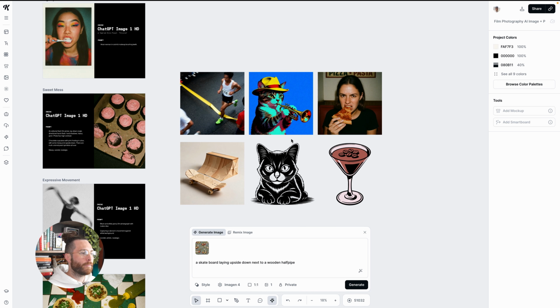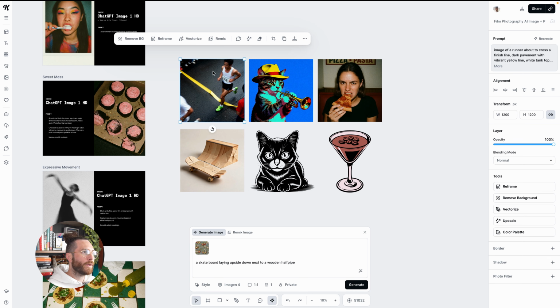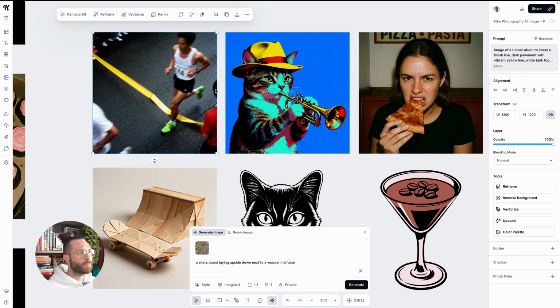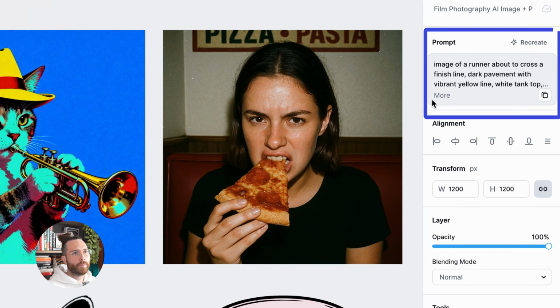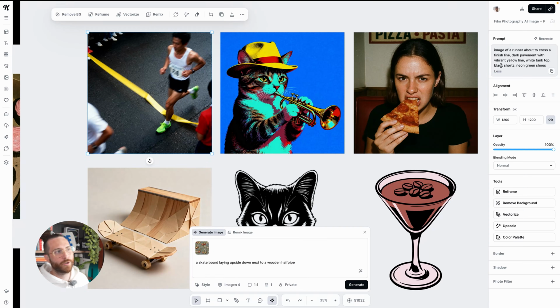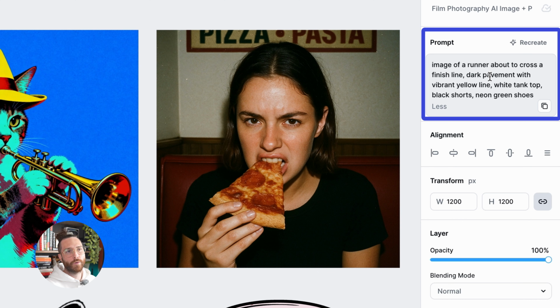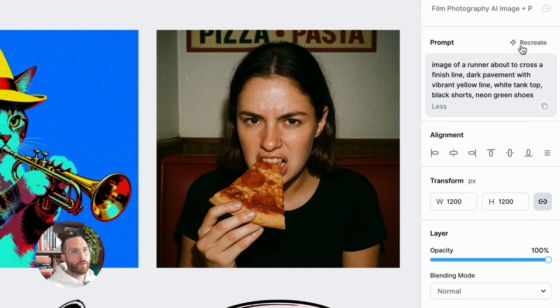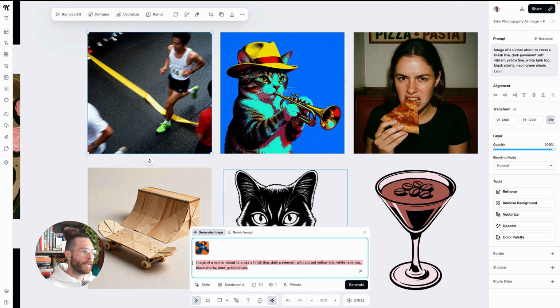Let's go through a few of my favorites. For example, we have this one right here, motion blur for a runner, and you can see the prompt over here, which is a really nice newer feature about Kittl. When you're just generating images, which you don't need an artboard for anymore, you can just generate images right onto the canvas. It's going to show you your prompt. It's going to save it for you over here on the right, where you can click recreate here, which it is going to populate back in.